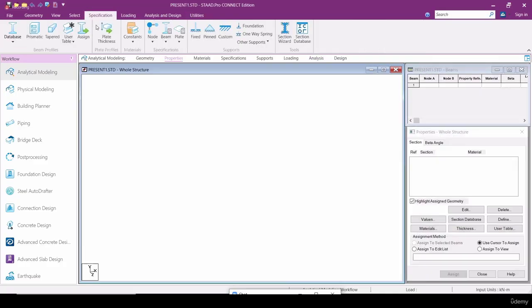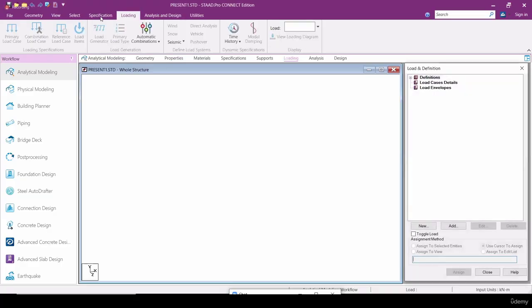Okay, yesterday we saw up to the specifications tab. We saw what supports are available and what sections we can use. Let's move on to the next tab, the loading tab. In this loading tab, there are certain cases you are seeing here: primary load case, load combinations, reference load case, load items, etc.